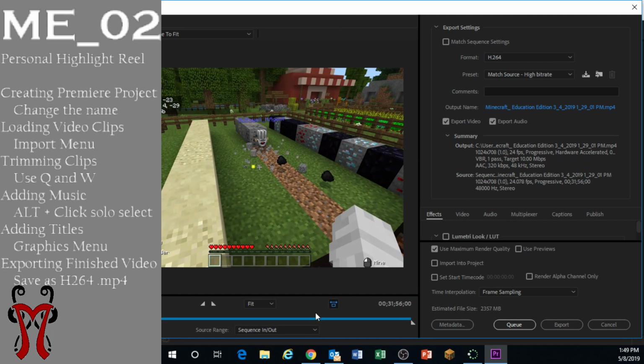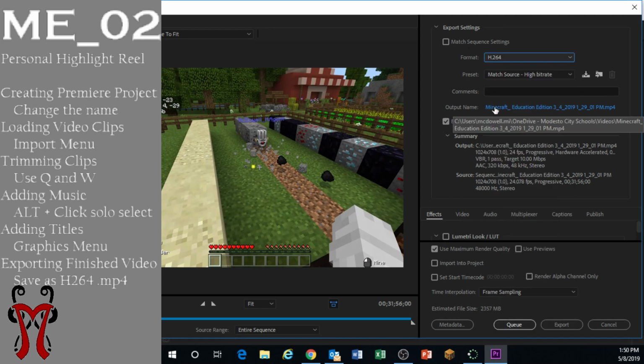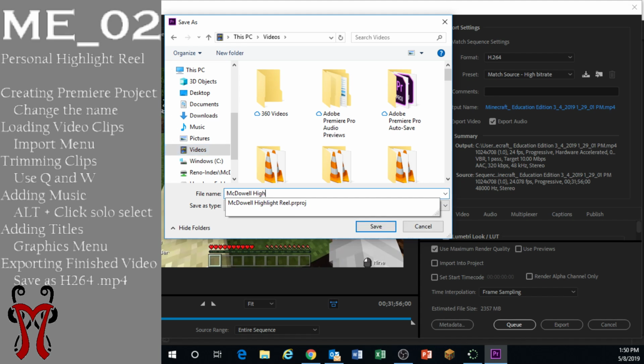You need to make sure down on the three things. Down here where it says source range, you want to change it to entire sequence. Up here where it says format, you want to make sure that you have the H.264 codec selected. And then where it says output name, you want to click on this blue link and change what you want it to be called and where you're saving it. So I would suggest you save it to your videos folder, and I'm going to call it McDowell Highlights.